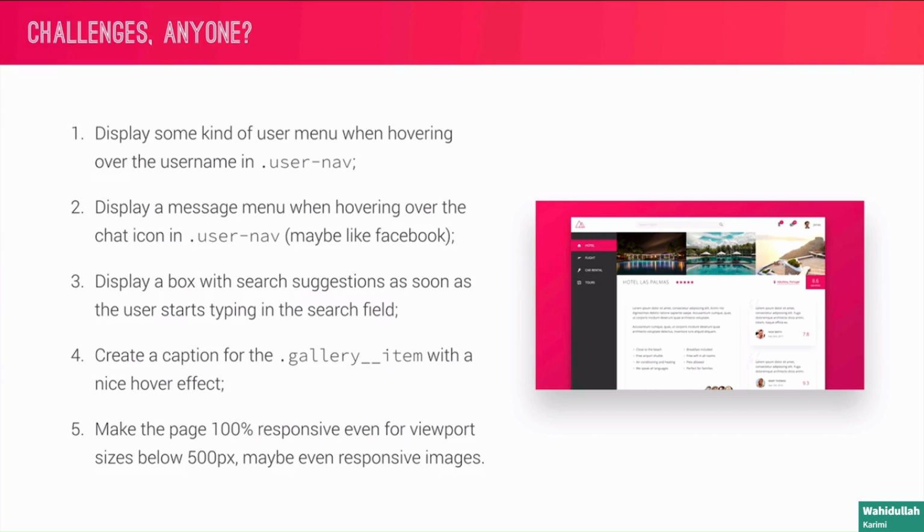Now I didn't actually code these up myself, and so of course I don't have a solution that I could show you. But it would be really interesting to see how each and every one of you implements these features in a different way. So if you do these challenges, then please share your results in the questions area. I would really love to see your results. All right, can you do that?